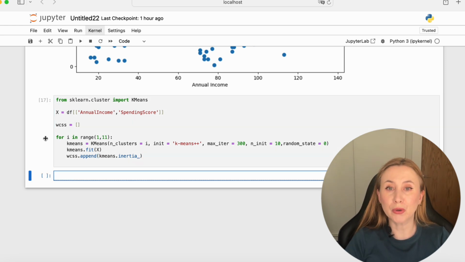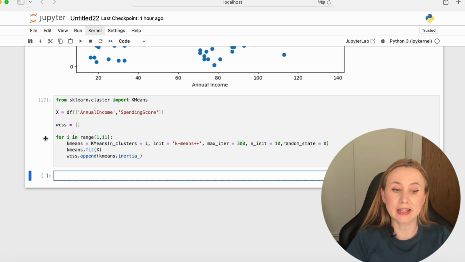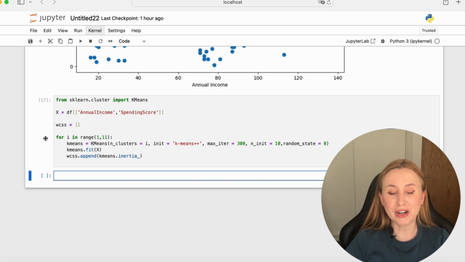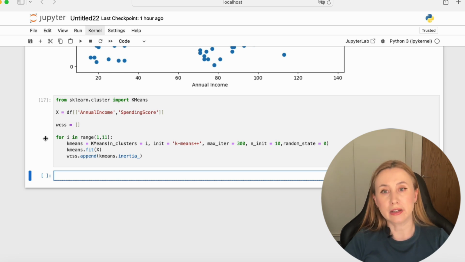Let's talk about each parameter. The init method is a method used for initializing centroids, or central points, of our clusters, and k-means++ being a common choice for better performance. max_iter is the maximum number of iterations for a single run. So if the algorithm doesn't converge before reaching 300 iterations, it will stop. In most cases, the algorithm converges well before reaching this limit.